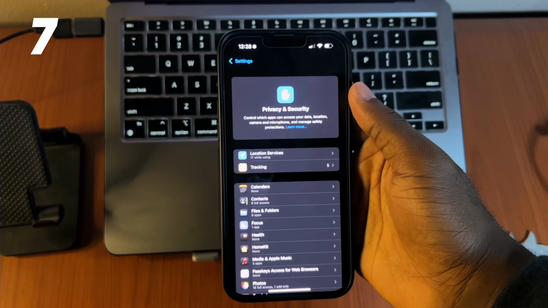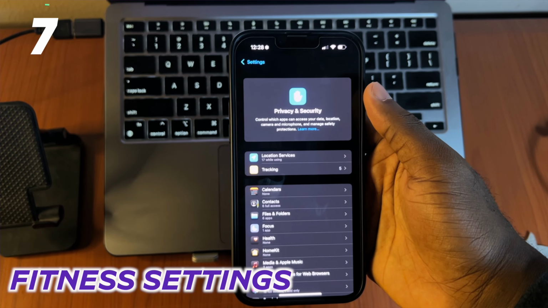You can leave that on for Apple Maps and Google Maps. Imagine your banking app needing your precise location. Hello, never. In privacy and security, check out fitness settings.